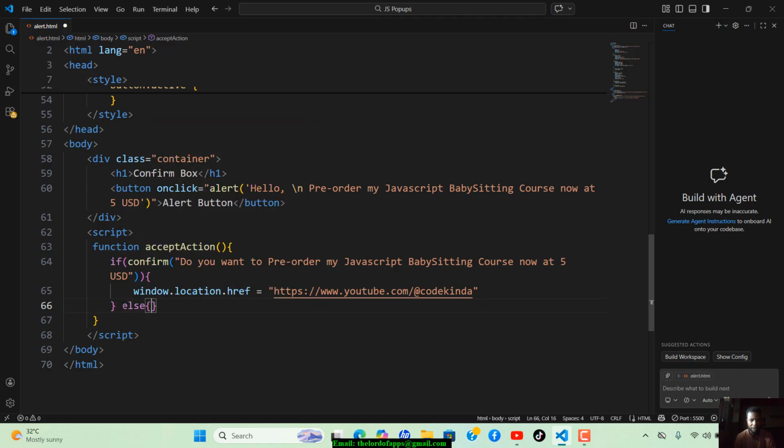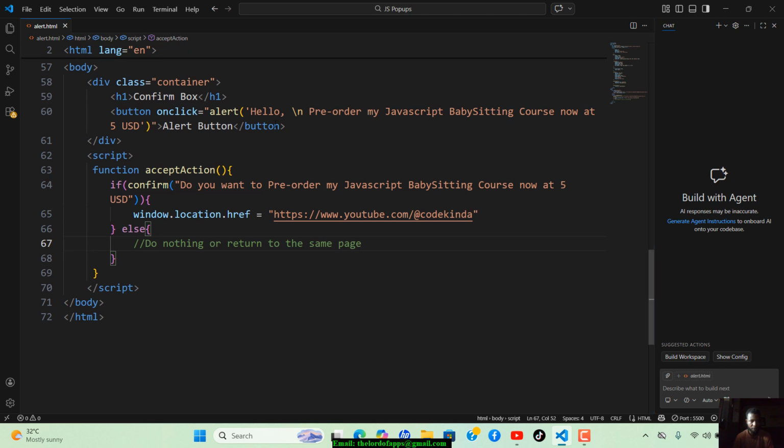In case they hit on cancel, what's basically going to happen? Then we don't want to do anything in here, so let me just add a comment and say do nothing or return to the same page. Let's do the same page, and just like that, guys.